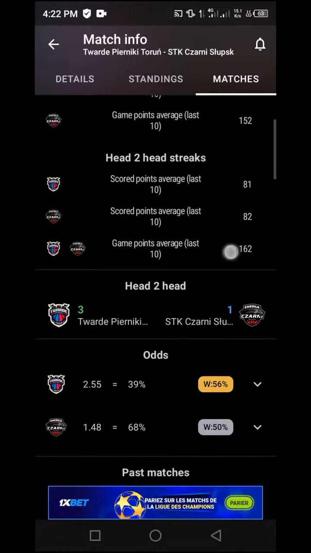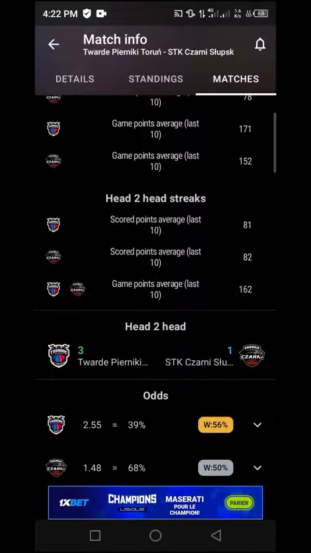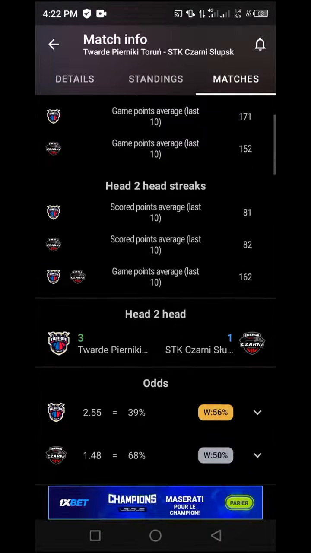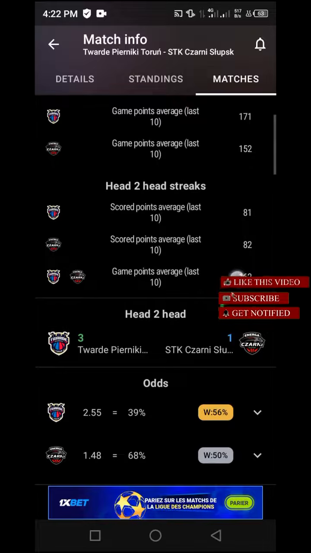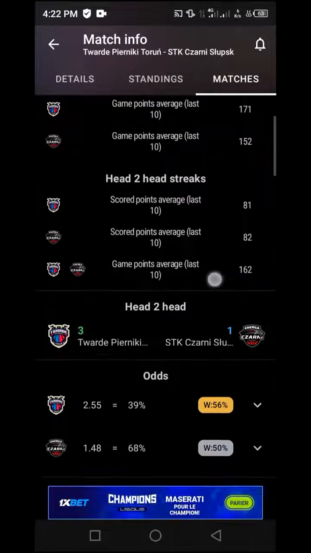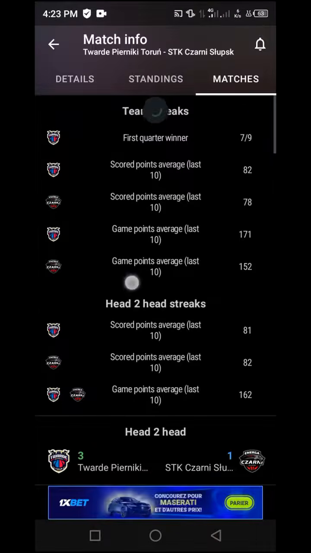You can see 162. So we can give a pick as over 150 average points in this game. Over 150 is good. Over 140 is good. So those are the best picks. Since we have a range of over 162, we should not go for exactly over 160. Take something lesser like over 150 or over 140. So this will be the best match pick in this game.